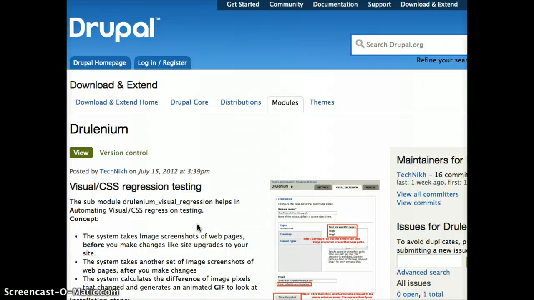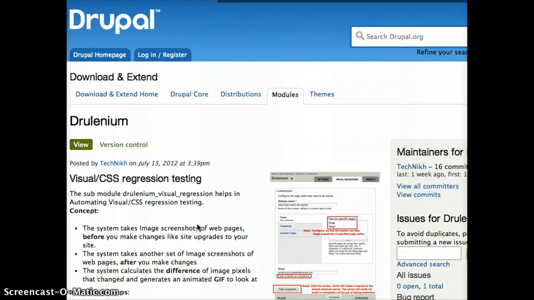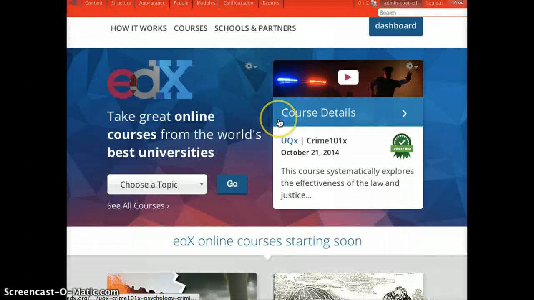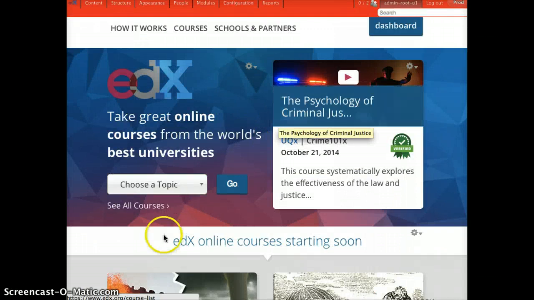In this video, we will see how to test a Drupal site using the Drupal module called Drulenium. So we will use the edX.org website. We will update the Drupal core as well as a few contributed modules on the development site and test it.